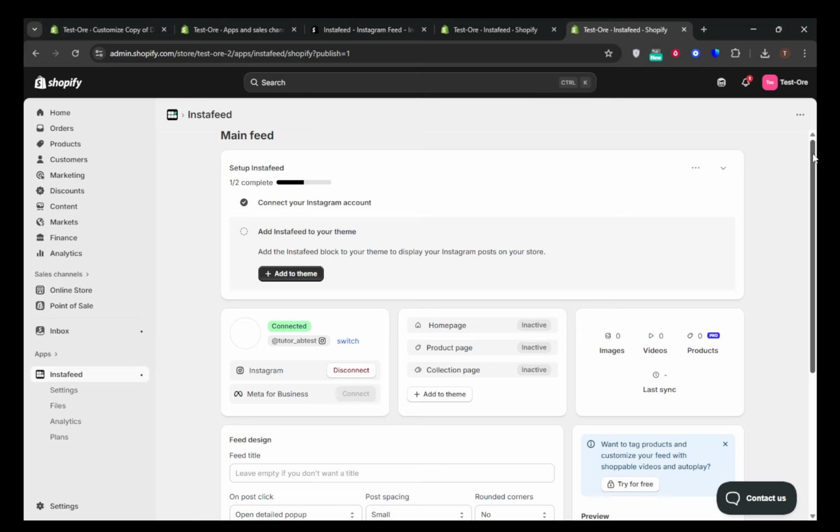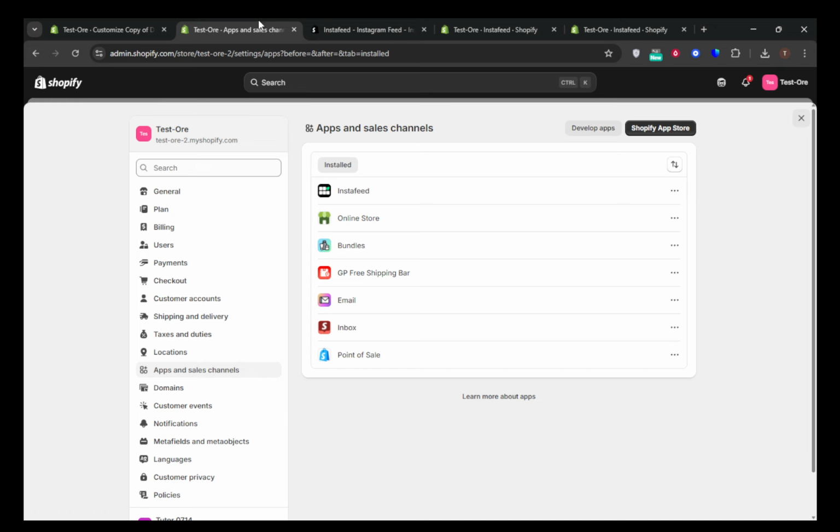First, let's navigate to the Shopify admin area. Once you're there, click on Apps. This is your gateway to various enhancements for your store. From here, you'll want to proceed to the Shopify App Store. This is where we can discover a variety of apps designed specifically for integrating Instagram feeds and stories into your online storefront.